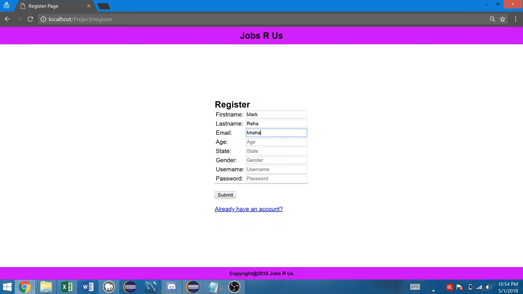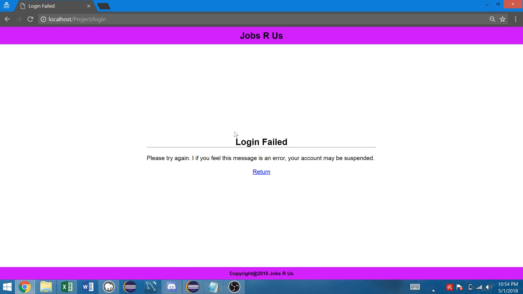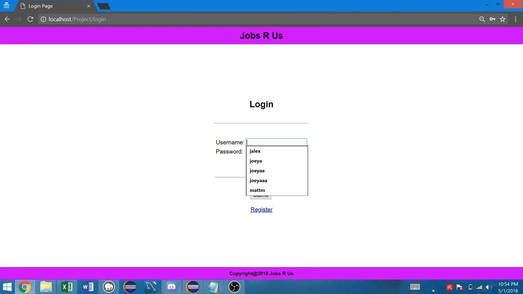Email: mreha@gmail.com. Arizona, username mreha. Alright, submit that. When it goes through, you'll be redirected back to the login page, and from here we can log in. Obviously this account does not exist, just a bunch of gibberish. If the login failed, it will take you to a login page and tell you to try again. Alright, let's log in with the account we just made.